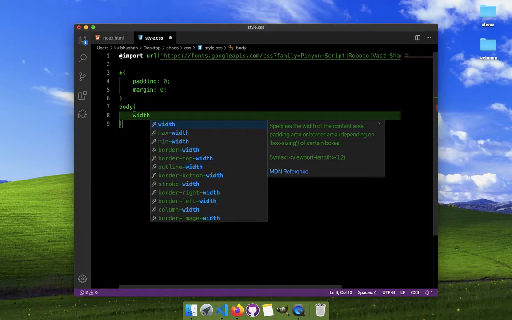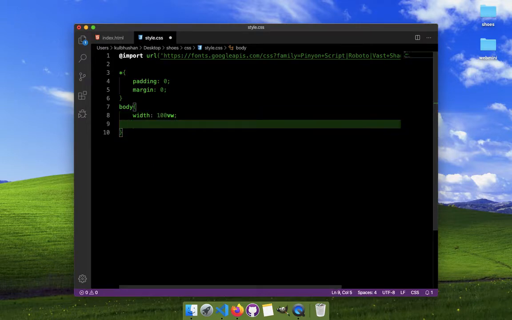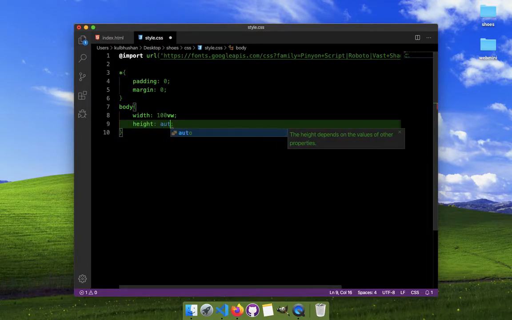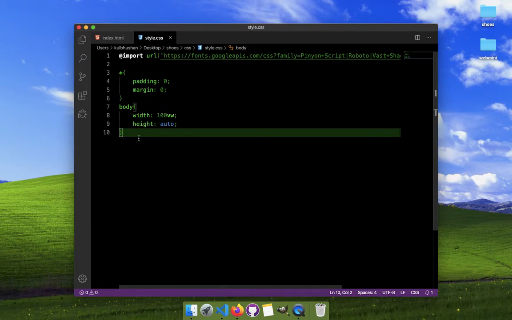So we have to create a canvas kind of. So we have to give it a width, how much, 100%, and VW means view width. That makes sense. And height, automatic. Why should we worry about the height? Why should we give it like 2000, 1000, or all those things?